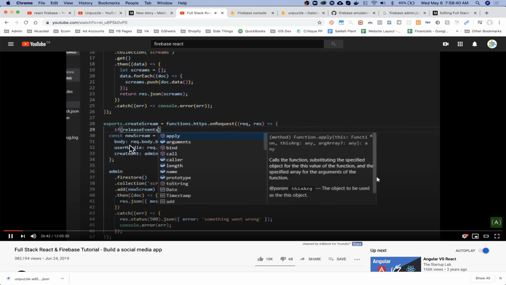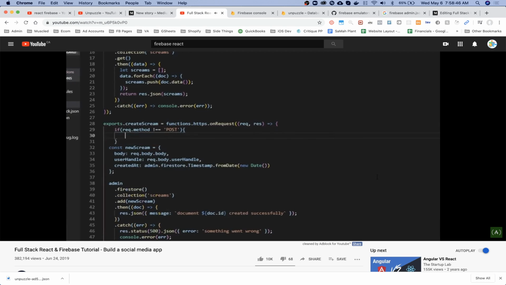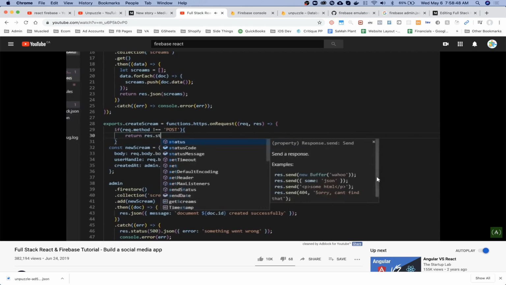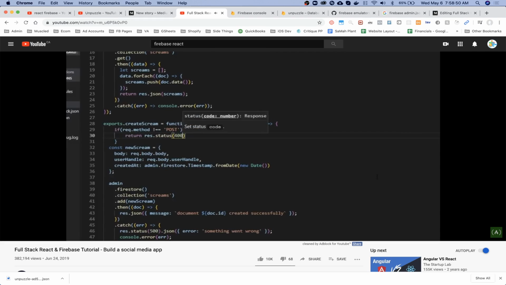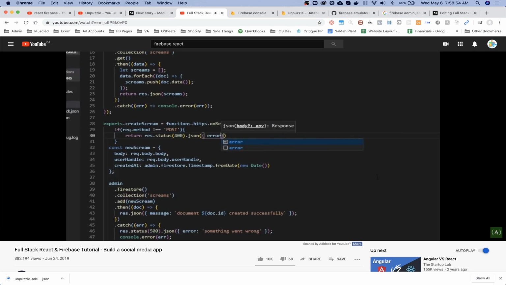So we can say if request.method does not equal post, we should stop here and return a response. So res.status. It's not going to be 500, it's going to be 400, which means this is a problem from the client. This is a bad request. And send a JSON with an error that says method not allowed.